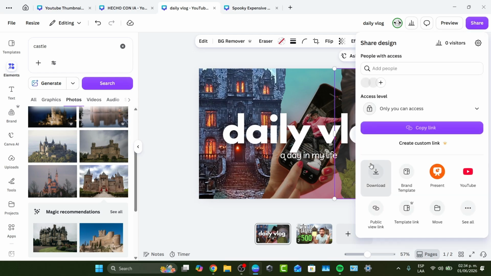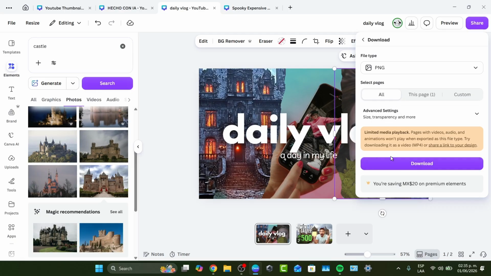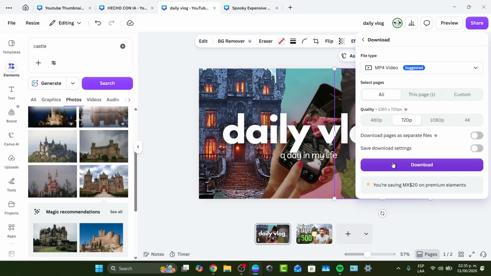When you finish with this element, you can now download it with the button that says share and download. If you choose an image, it will pop up a notice that says limited media playback. It says that pages with videos, audio, and animations won't play when exported as this file type. So try downloading this as a video. Instead of choosing a PNG file, change this to MP4 video.